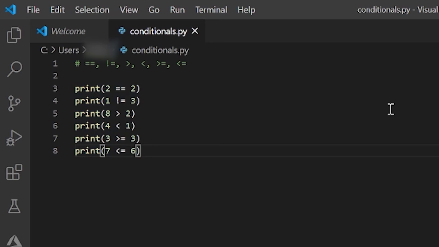So I know that right now you might be thinking, what's the purpose of this? Isn't this kind of trivial? I mean, these things are pretty obvious. And yes, that is true, but conditionals are extremely powerful once you get to things like if statements, which is actually our next video. Once you use conditionals in certain ways, they become extremely powerful, and conditionals are one of the most important things in Python.